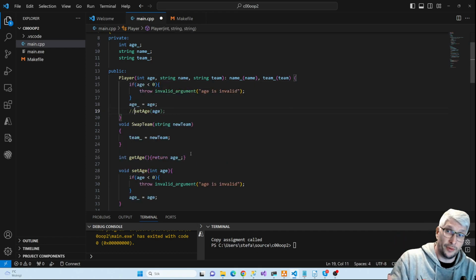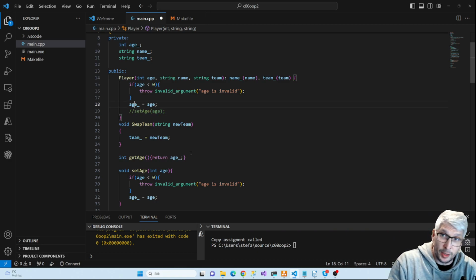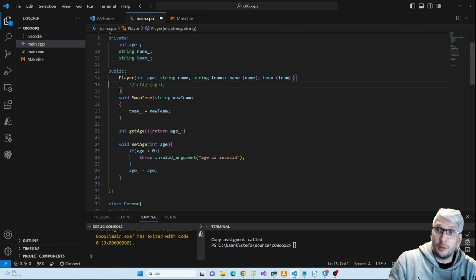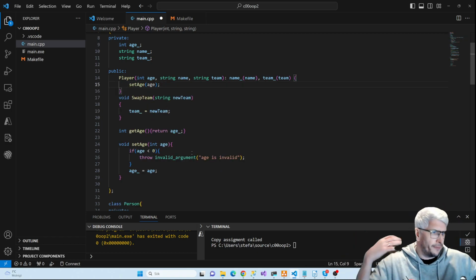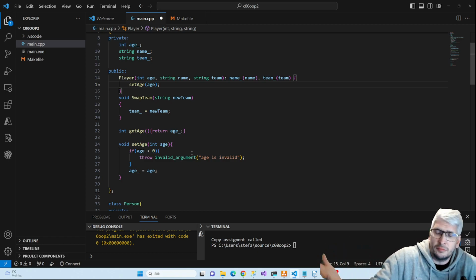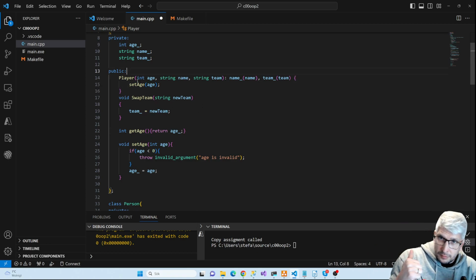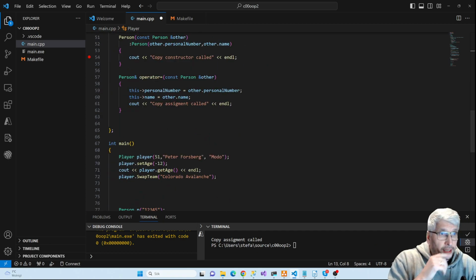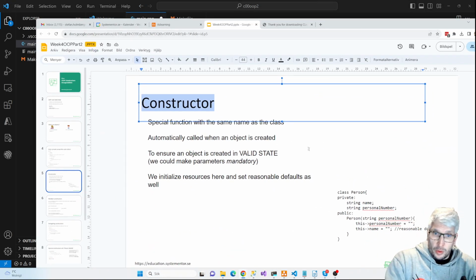This would be bad, of course, because now we have duplicated our code. So a constructor, it's just a function, and in a function we can call other functions. That's it. Okay. Yeah, I think that was what I wanted to talk about.